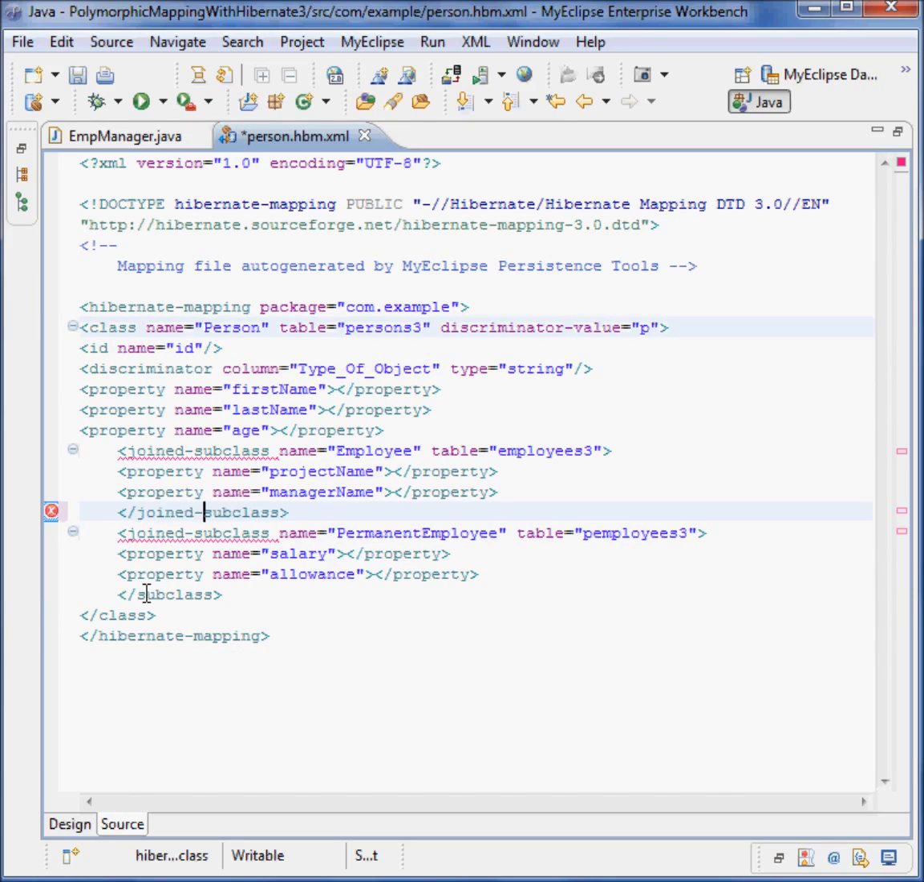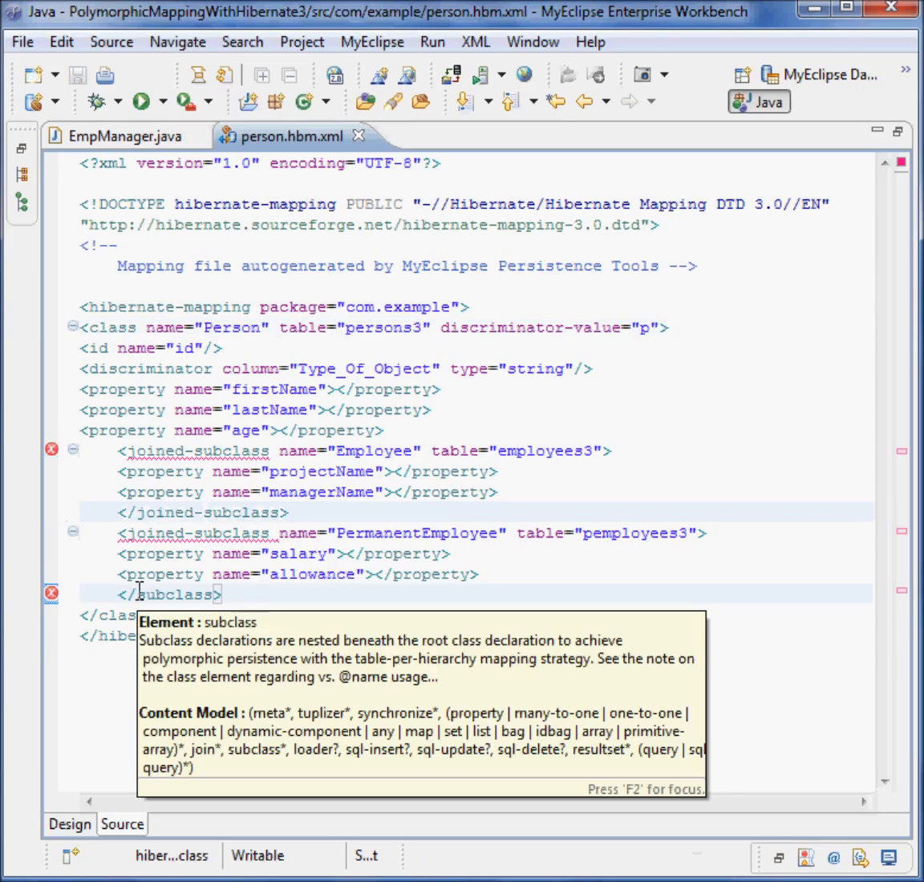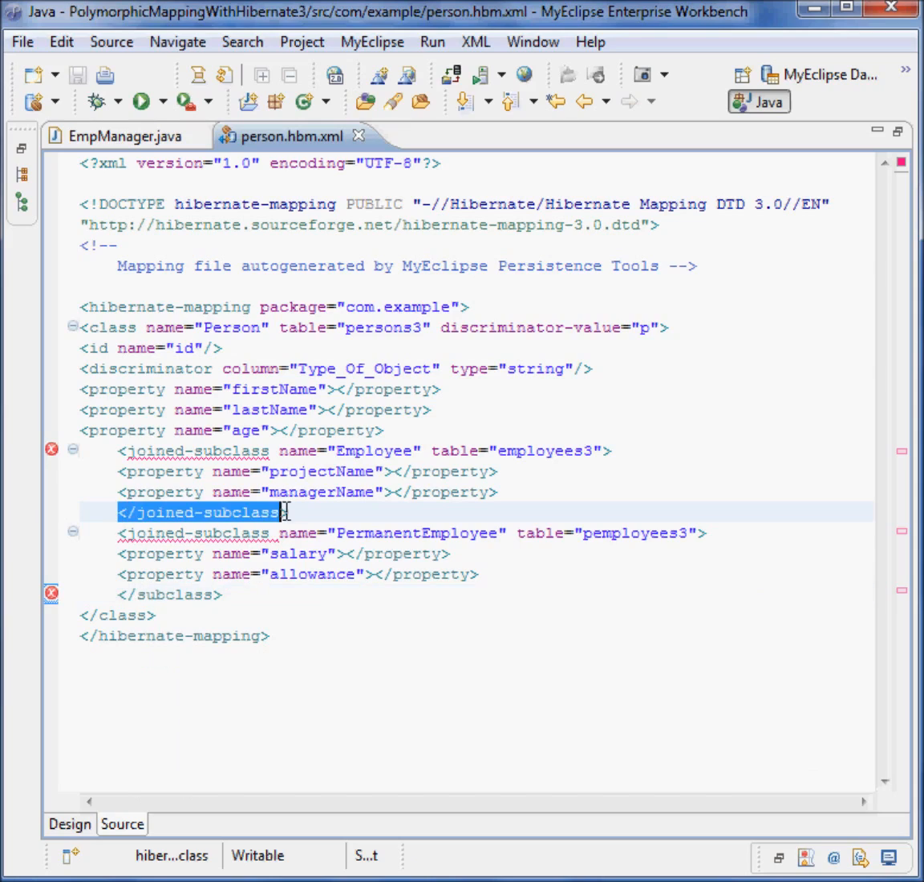joined subclass, right? Here again I have to do, but I need not close like this, I have to just say cut. I just say paste now, and again I have to say paste, right?